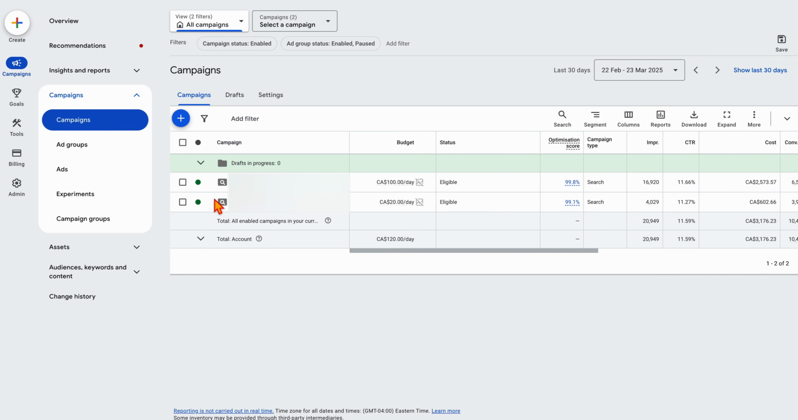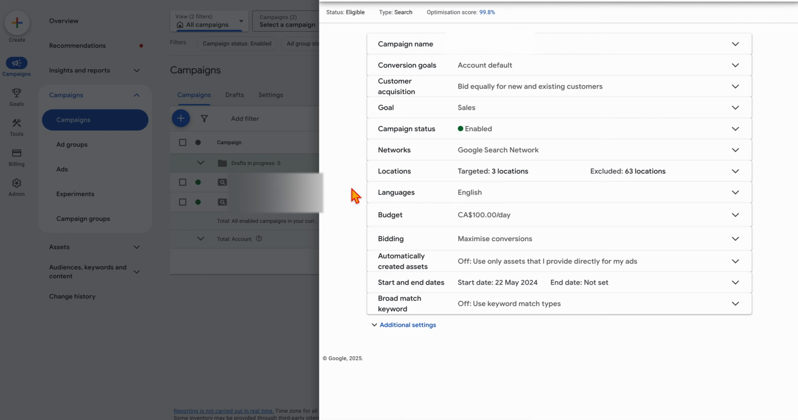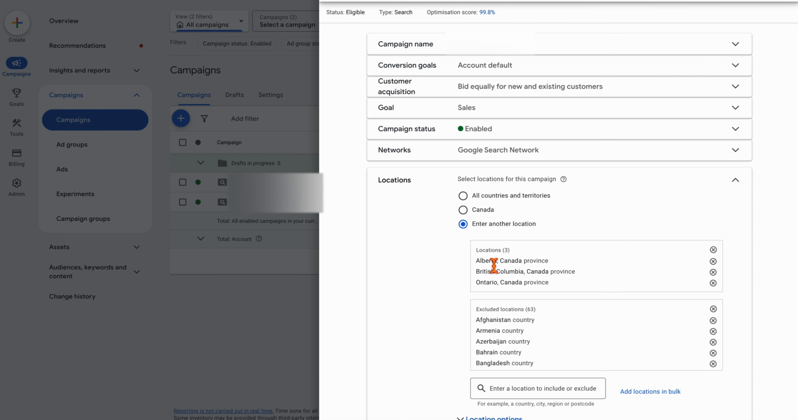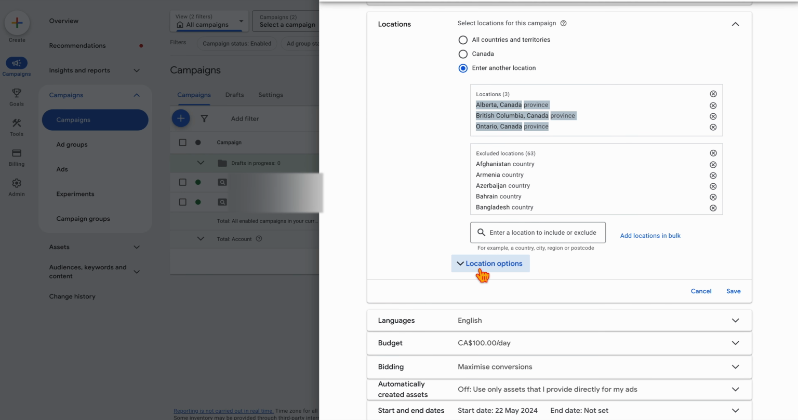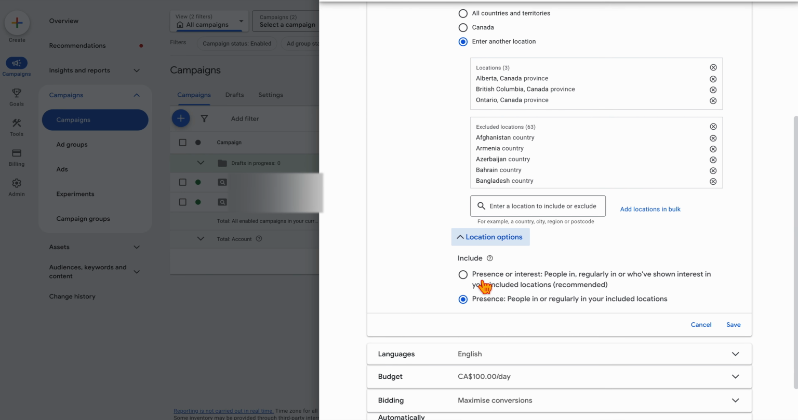All right, so the first thing you want to make sure that you're getting right is if you go into your search campaign settings, so just go into the settings little icon here, and you want to be going through to your locations. And what you really want to be making sure here is you can see through here, they're targeting 3 different cities in Canada. But what they've also got here, which is the right setting, is that they've also gone into the location options and also set this out to only target people who are regularly in your included locations.